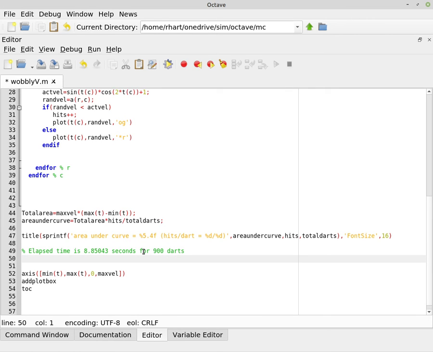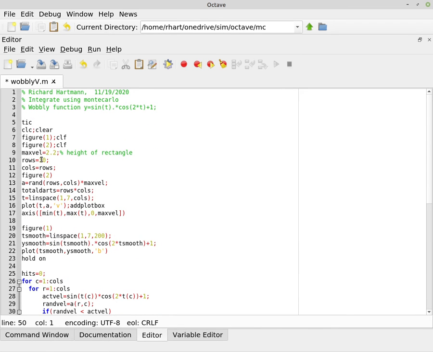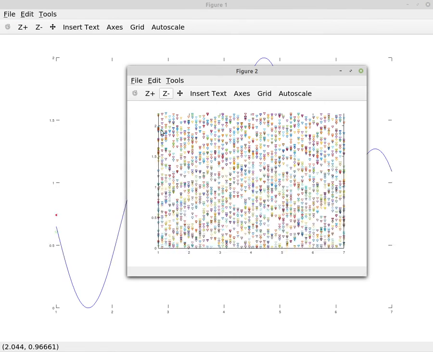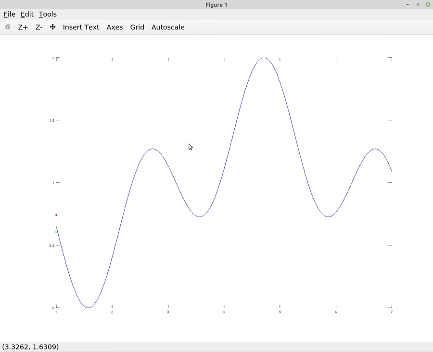So for 900 darts, it was 8.8 seconds. All right, so now I'm going to come back up here and I'm going to change it to 50. Well, that's 50, excuse me, it's 50 rows, so it's 2,500 darts. 50 rows, 50 columns, it's going to be 2,500. And so once this gets done running, we're going to see, right, we went up from 900 to 2,500 darts.